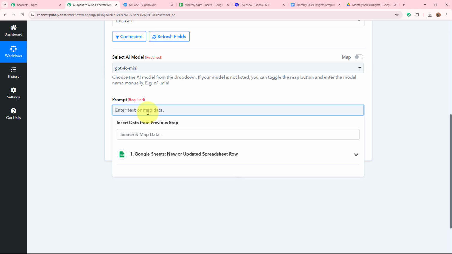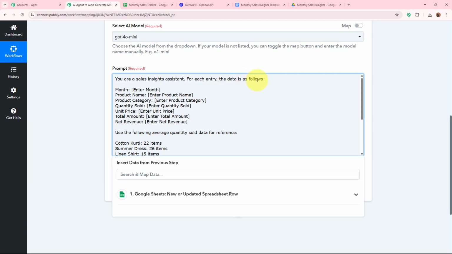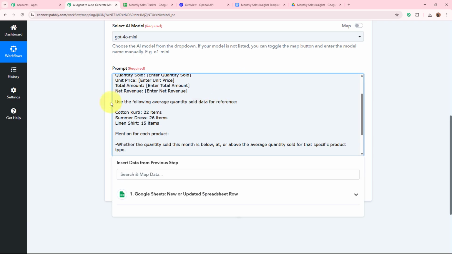So for the prompt over here, for my use case, I'm going to write it as... So this is the prompt that I've written. You are a sales insight assistant. For each entry, the data is as following. Okay, so this is the entry. I have to enter the data right here. Use the following average quantity sold for the reference. Okay, so these are the 3 products that I've entered.